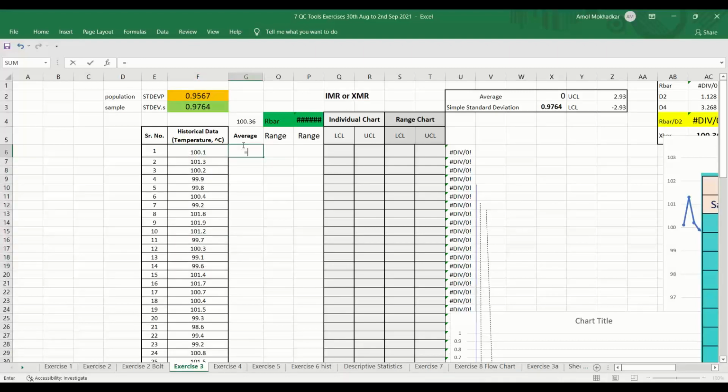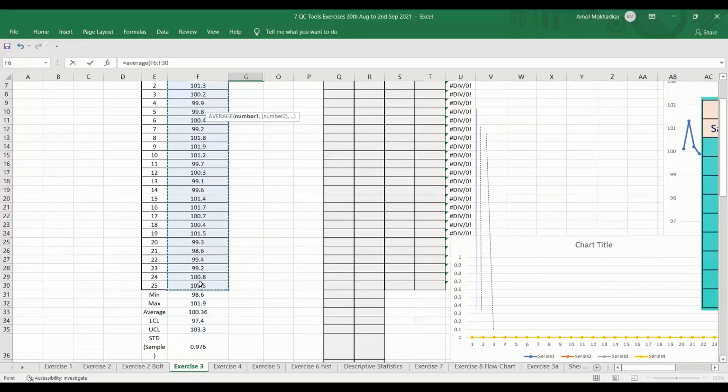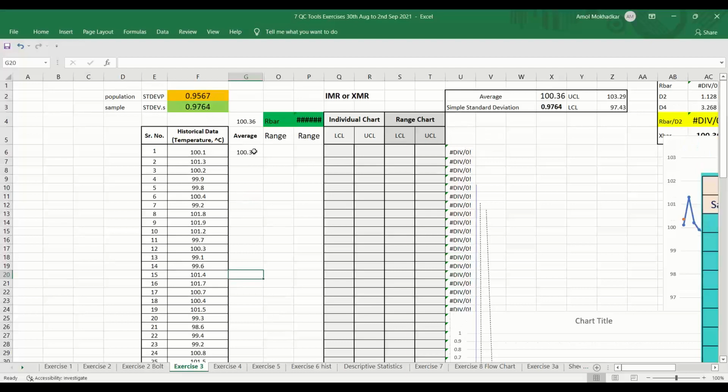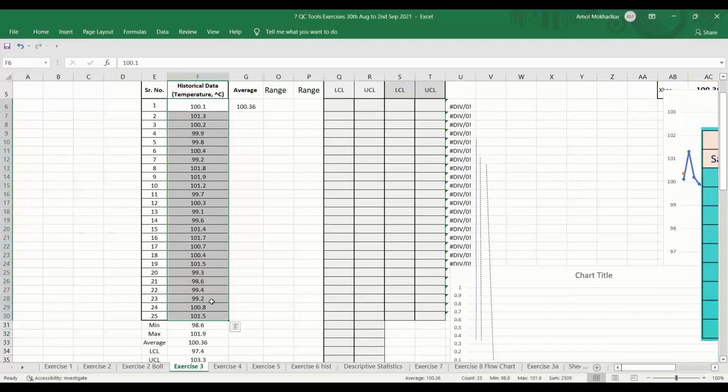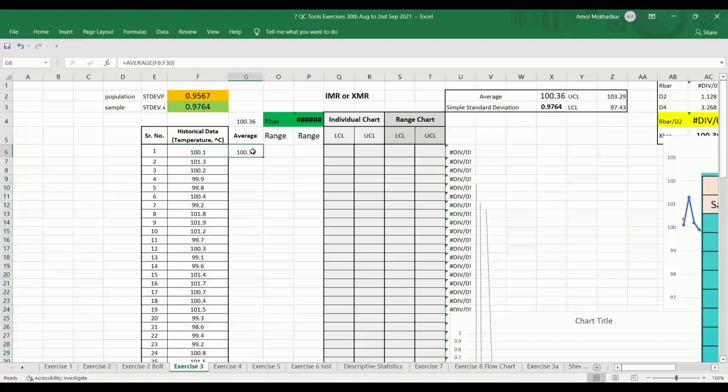So the average is very simple. You calculate the average of the entire data with the AVERAGE formula. Average means the sum of all the data divided by the number of data. The addition of all the data divided by how many data points there are, 25 data. So that is the average. So what is the average here? 100.36. Now just tell me what is the average of 2, 4, 5, 8, 7, 4.